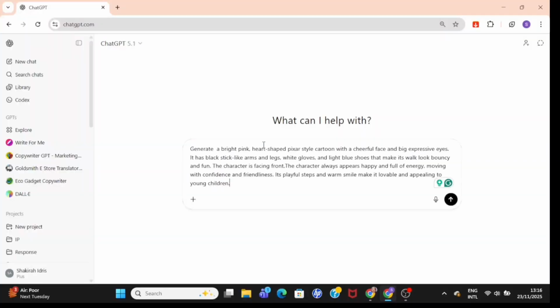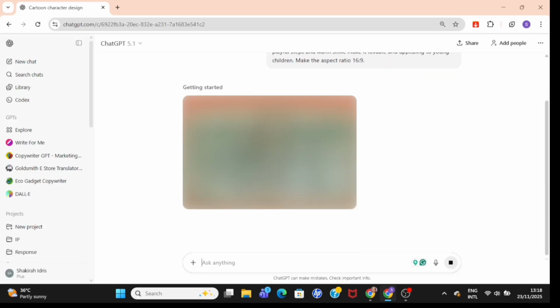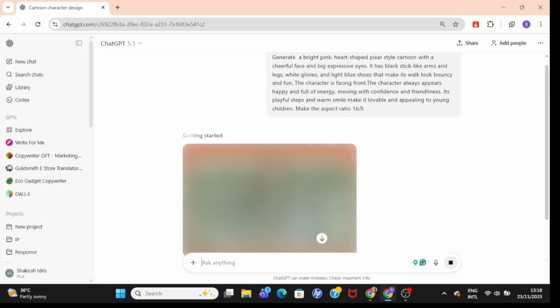The first thing to do in order to create this fun kids musical video is to go to ChatGPT and ask it to generate a bright pink heart-shaped pixel style cartoon with a cheerful face and all the other characteristics you like. And you can decide that ChatGPT creates a triangle shaped cartoon character or a square shaped cartoon character, whatever character you would like. And do not forget to ask ChatGPT to make the aspect ratio of your image 16:9.